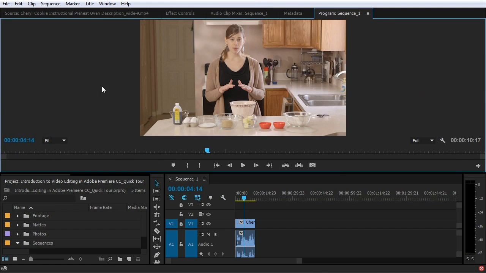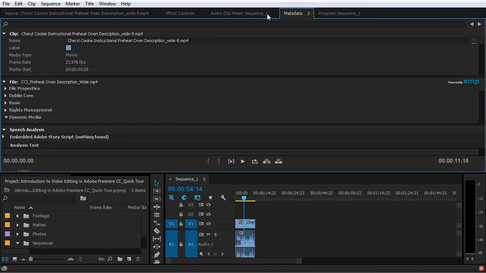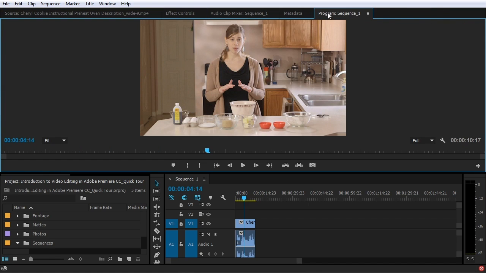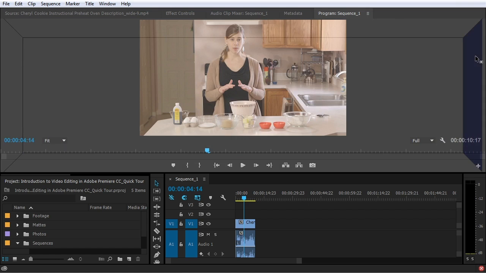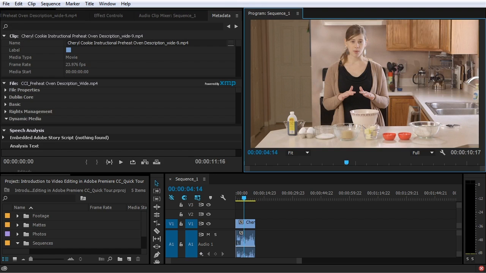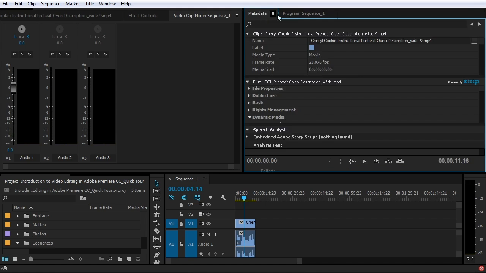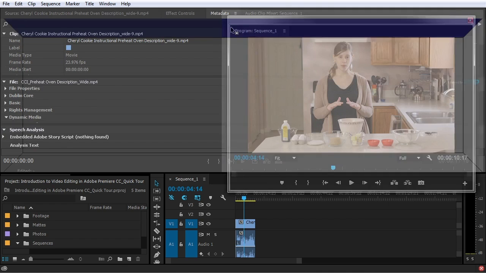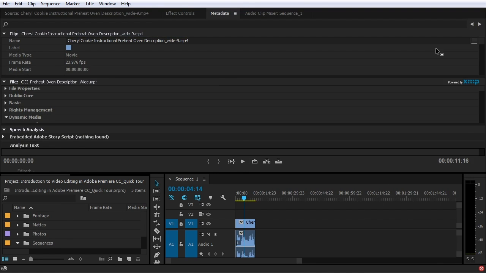So if I put the window over here, now this big frame up here contains a bunch of tabs, and the program monitor, which is the panel that I just moved, is now sharing this frame with metadata, audio clip mixer, effect controls, and the source monitor. I can also dock it to the side. You can see there's little trapezoids here, and what that will do is split the frame into two. So now I have a frame over here where I can pull things in and create tabs, or I can dock this wherever I would like.